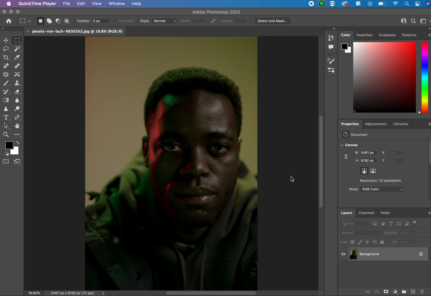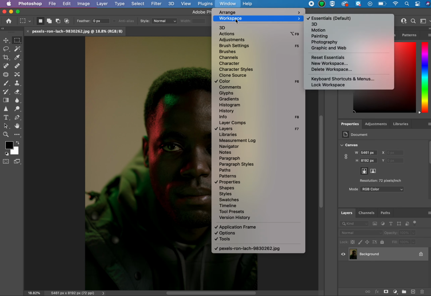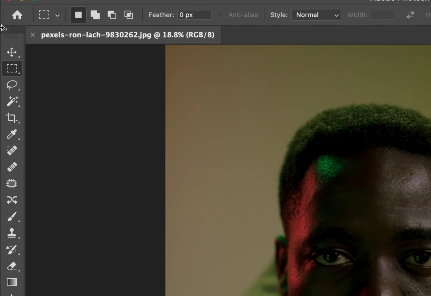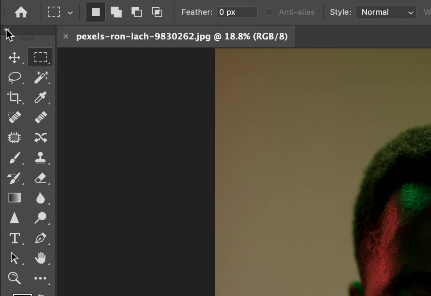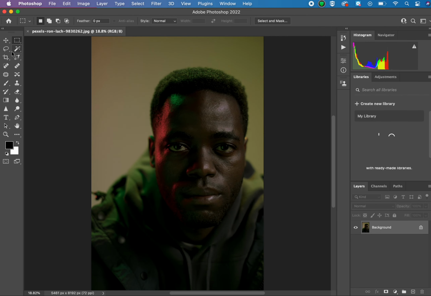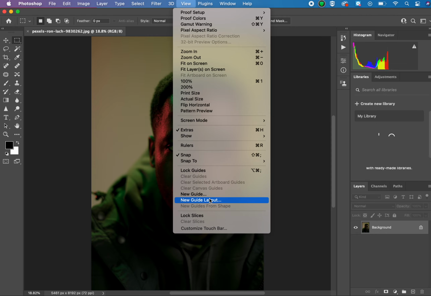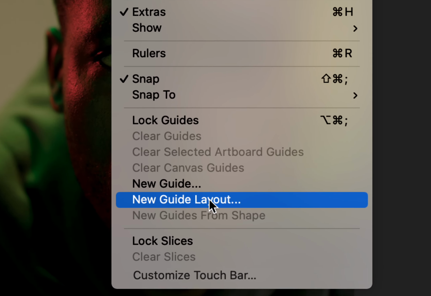The first thing that we wanna do in Photoshop, we wanna make sure that at the top right-hand corner, we're on the workspace, so window, workspace, photography. So we're looking at our workspace the same way. The next thing is right here on our toolbar, we're gonna click on the little arrows to make it 2 columns. All right, so let's go up to the top where it says view, and we're gonna click on view, and we're gonna click on new guide layout.